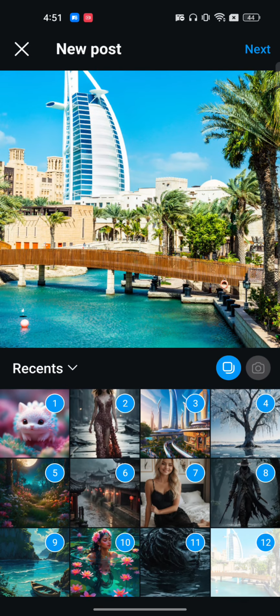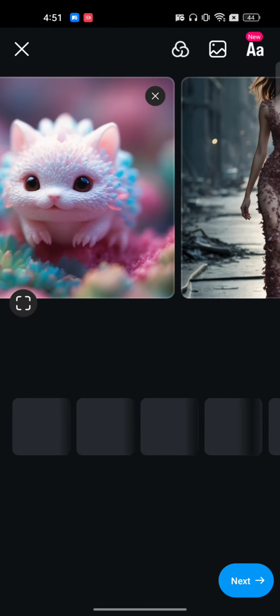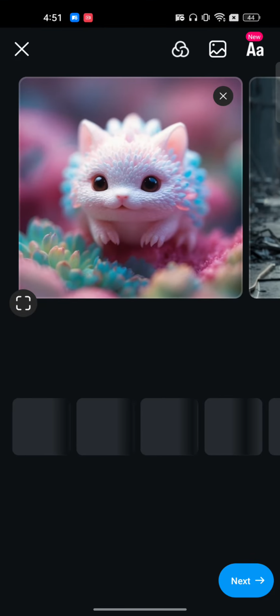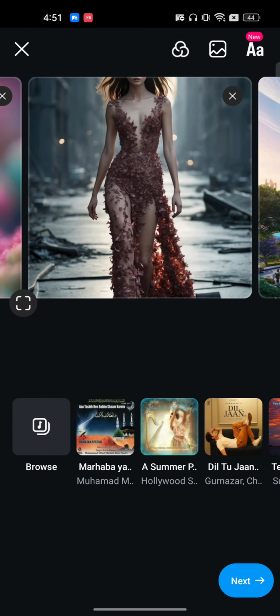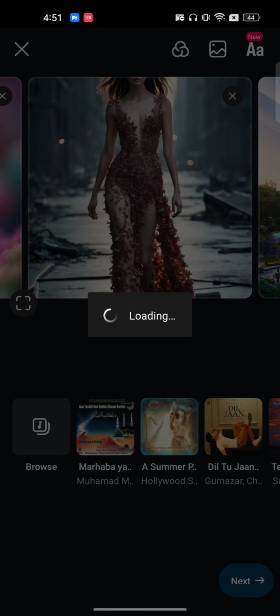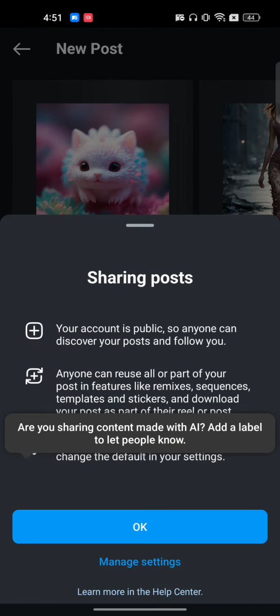So I right now have 12 images, and of course once you selected 12, you can just go to the next here, and you can just automatically upload more than 10 images, of course, because earlier you can only upload 9, but now you can just upload more. You can add music and everything, and once everything is done, just go and click on next here, and it will load for a few seconds, and click on OK.